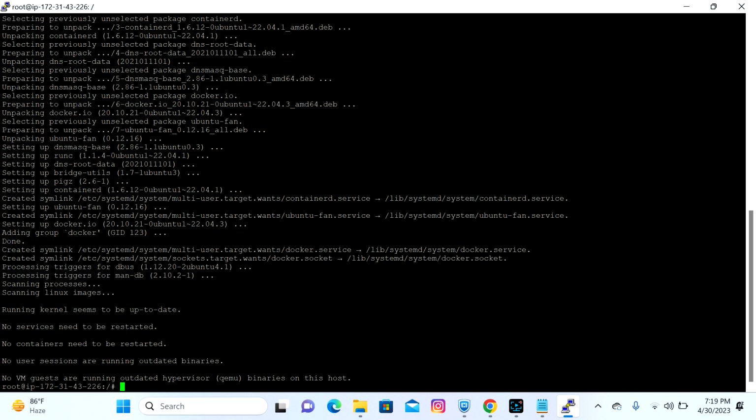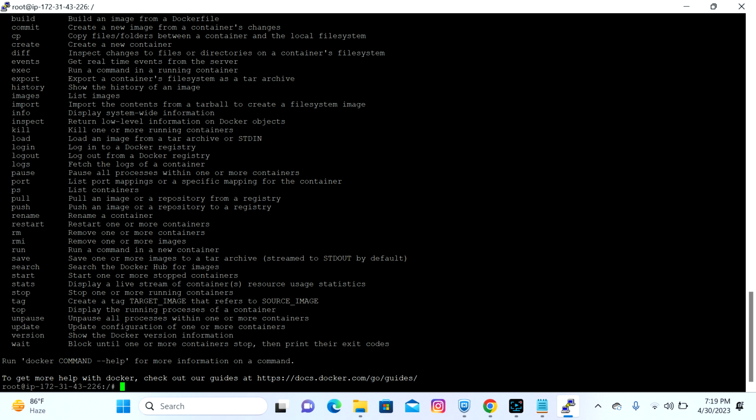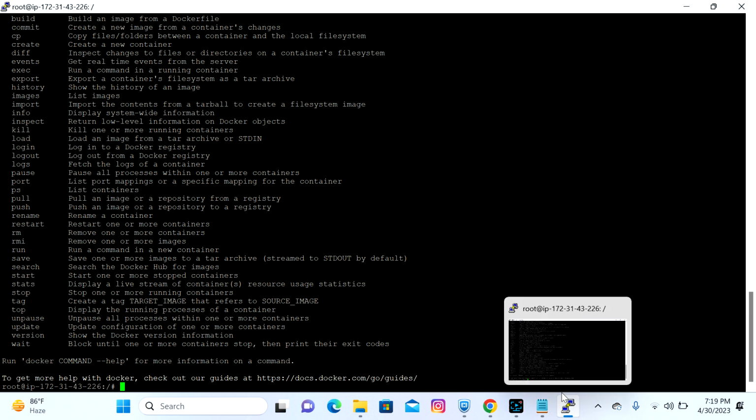Here our Docker is also installed on our server. For verifying it, give the command docker. So that's it, Docker is also running on our server. Now we have created the environment for implementing the CI/CD.